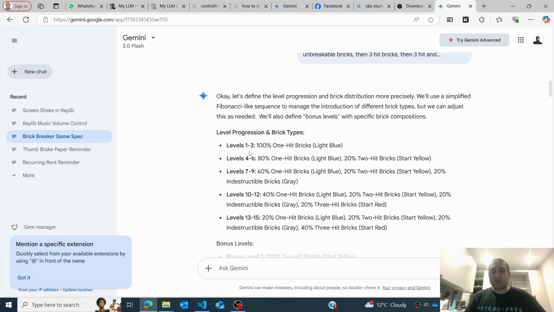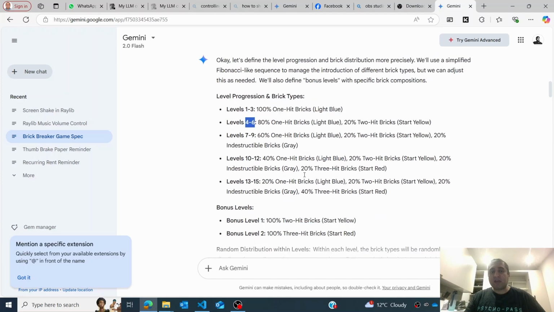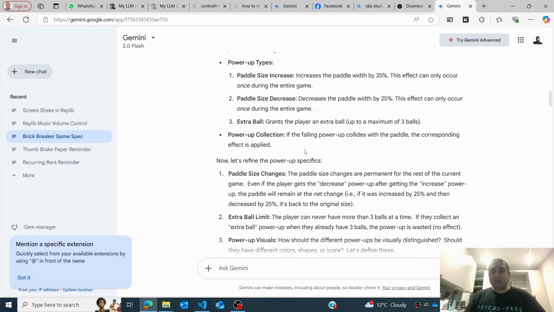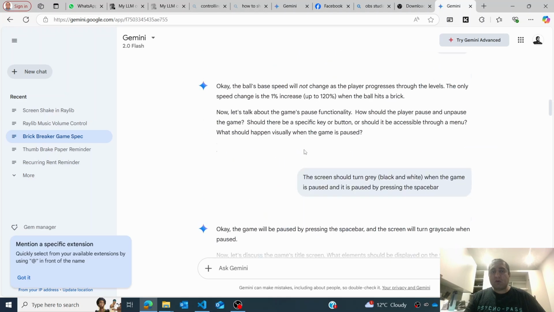progression should be. So it says that if the levels are 1 to 3, 100% of the bricks will be one-hit bricks. As we go to levels 4 to 6, 80% will be 1-hit, and then 20% will be 2-hit bricks. And then it laid out how the levels should be designed. Then we are talking about bonus levels over here. So we kept on doing this for all these questions.